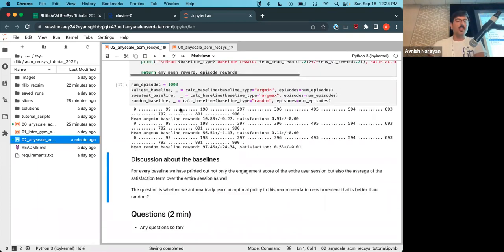Cool. So let's take a look at the results and try to interpret them. We have first the argmin policy, which gave us an episode reward of around 10. The argmax policy gave us an episode reward of 56, which is around 5 or 6 times higher. And then we have a random baseline, which gave us a score of 100.